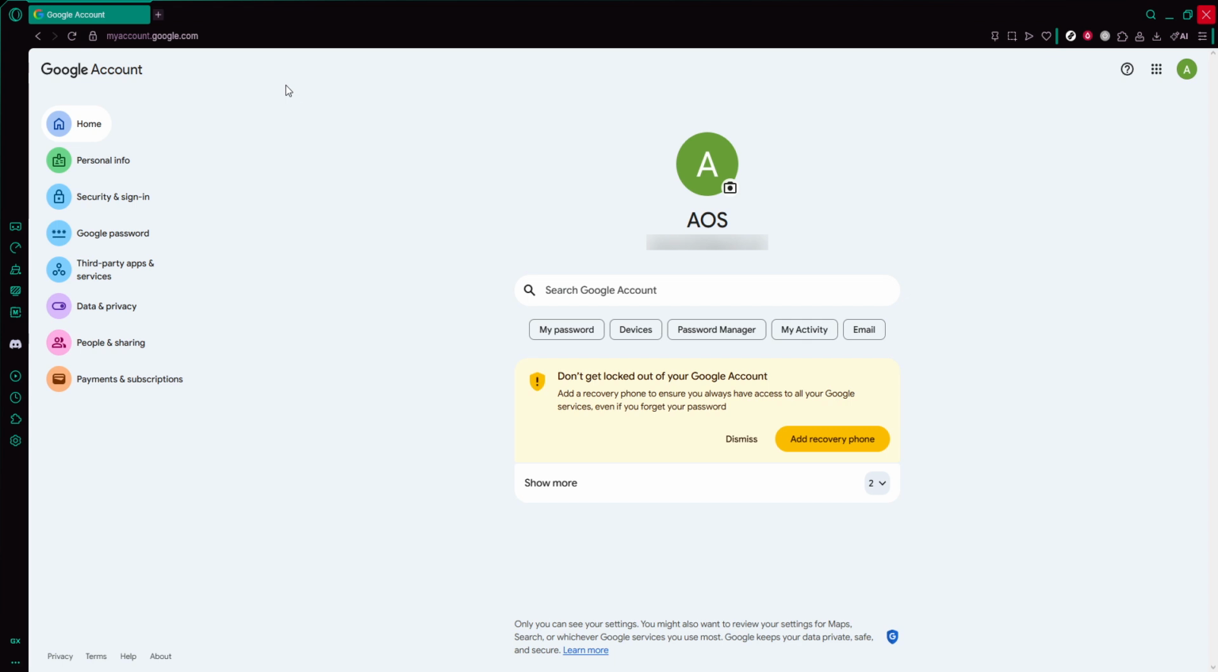Once you're on your main Google account page, look for the menu or tabs across the top or along the left side. Click on the option labeled Security. This is where Google groups all of your sign-in and protection settings, including passwords, two-step verification, and the devices that are currently using your account.